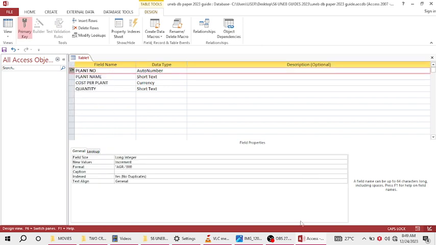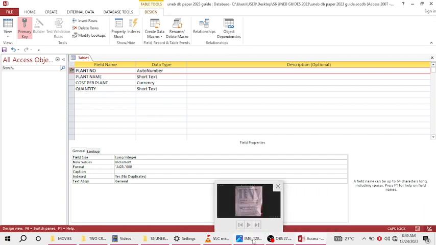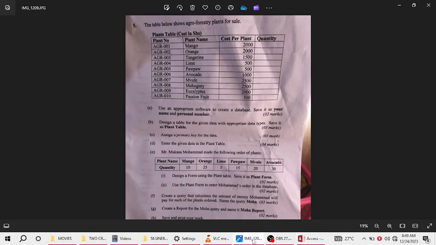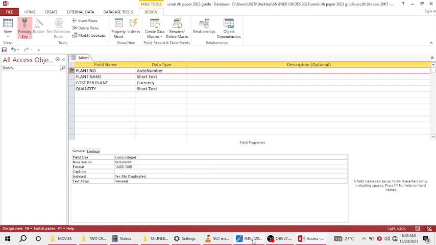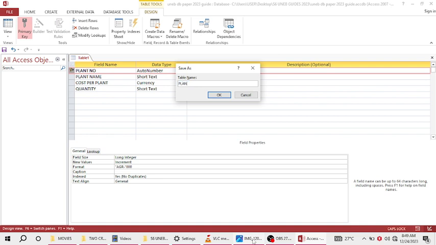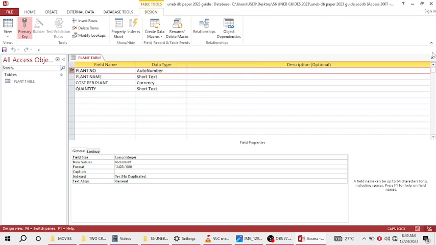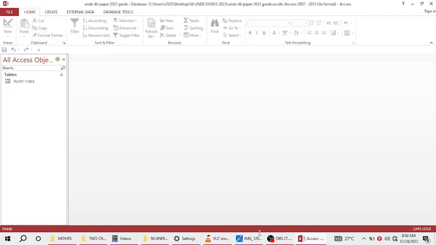Right click at it, go to primary key, and you immediately save your table as plant table because it was in the question. Save it as plant table, and it's exactly that, plant table. Go to OK. For the saving, I use the shortcut Ctrl S, or you can even click at this save feature here. It can help you save the table. Yes, so click OK, and then close the plant table.